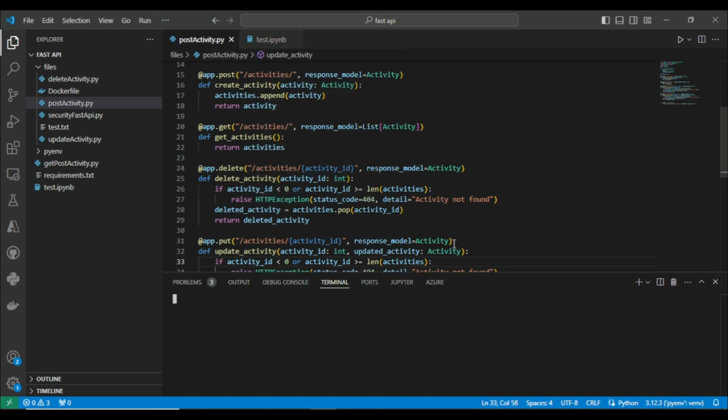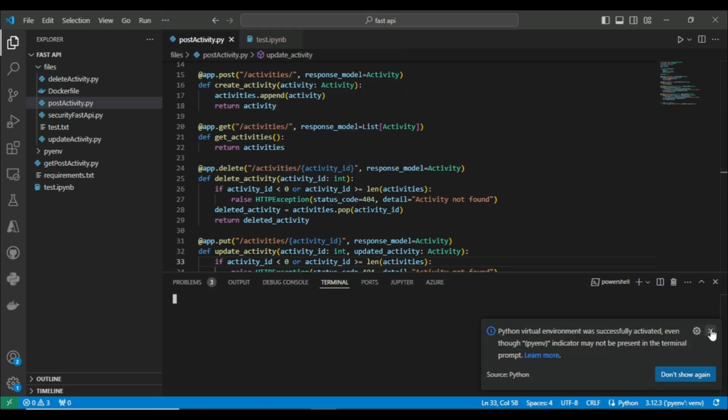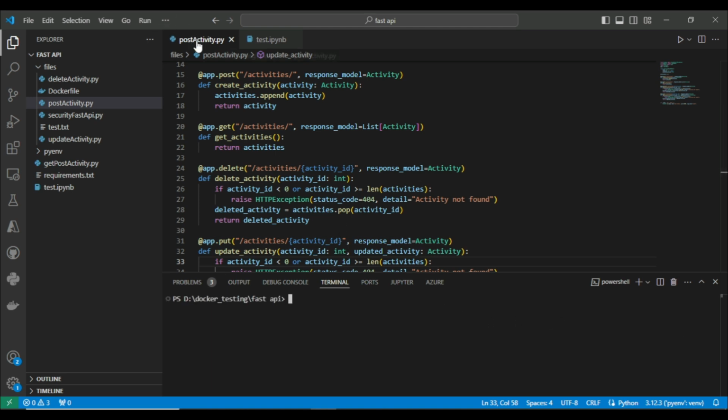Now here in the new terminal, it is opening in the FastAPI folder. Let me first activate this environment. With that, we just need to give pyenv/script. So now my environment is activated.